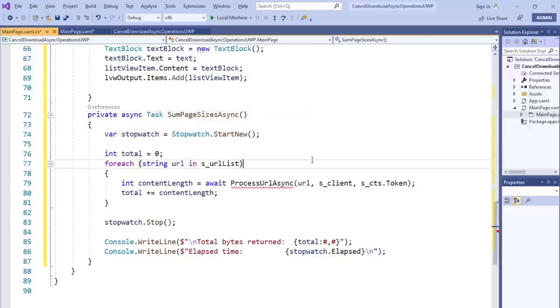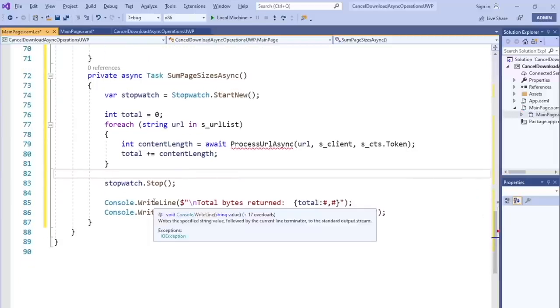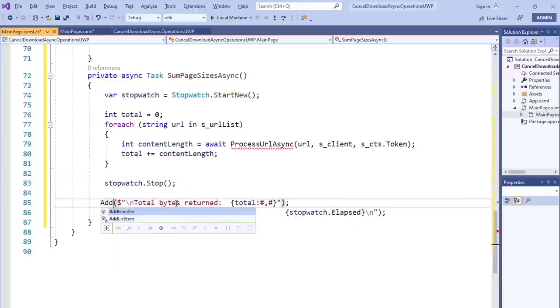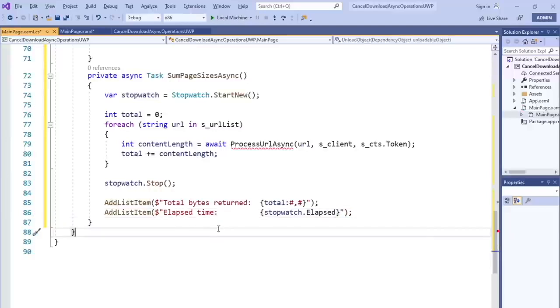The next thing we need to modify in our example for the SumPageSizesAsync method is where the code writes text to the console screen. Our output will be added to the list view control that we named LVW_output. So let's replace the Console.Write methods with a call to our private method named addListItem. We can remove the \n character sequences from the relevant text because we don't need a line feed, due to the fact that we are adding each item of text as its own item within the list view control.